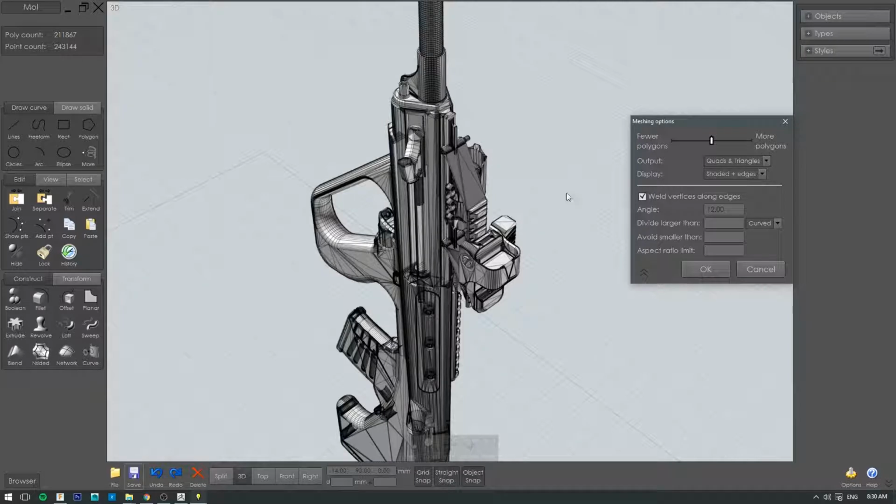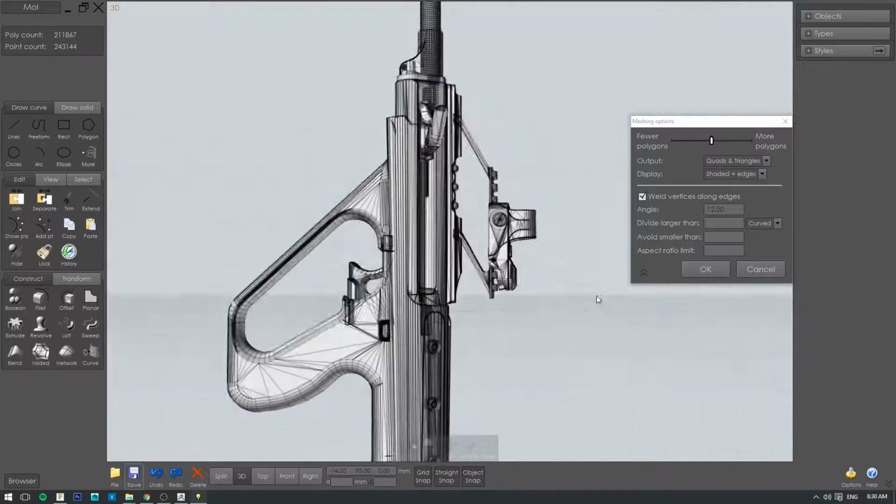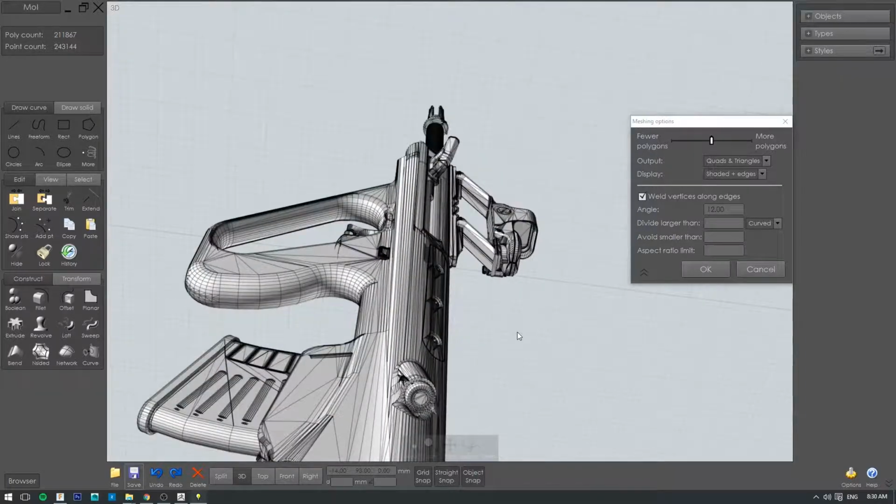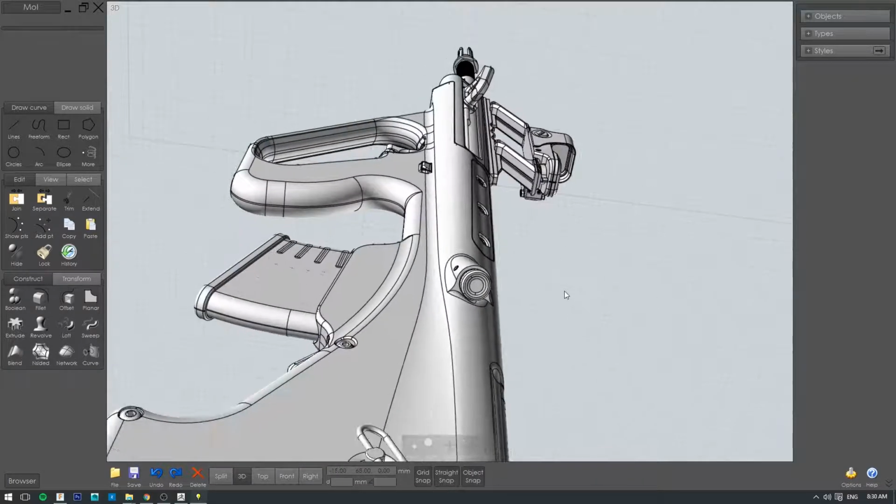So this is where it gets a little interesting. We have quite a number of controls. What I'm gonna need is probably quads and triangles, because nobody likes n-gons. And we're gonna start adjusting what we're dividing here. So I'm just gonna be looking at something.